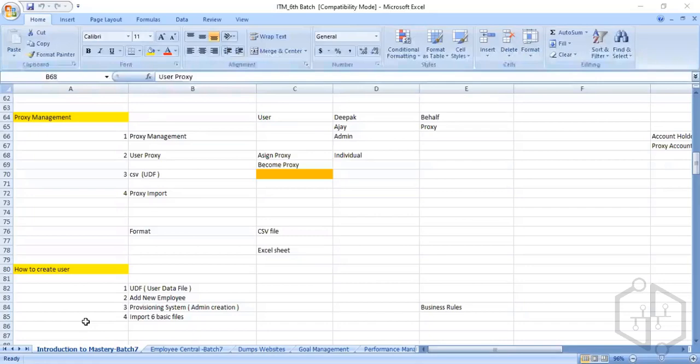So for that purpose, we have a tool called proxy management, and there are 4 ways we can create the proxies. Okay, so these are the 4 methods by which we can go and create the proxies. The first method, third method, and fourth method are used by the admins for configuring the proxy. I will show you all the 4 methods.